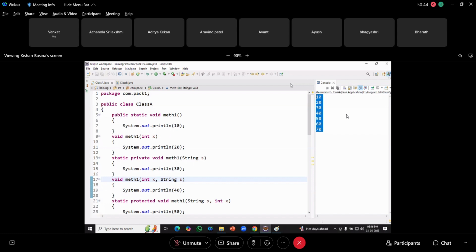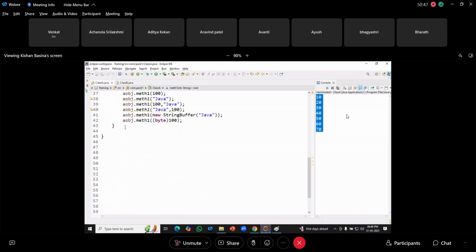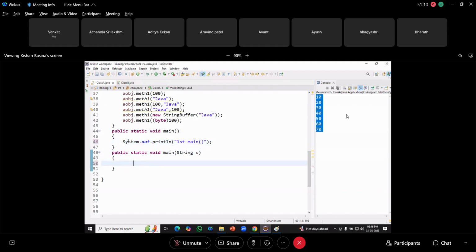Yeah, so we'll see. I'm going to write my main method. Now inside my main method, let me remove this. I'm not writing any parameter here. I am writing only one parameter, string. That's it. Now system.out.println. I'm just going to write first main method, and here I'm gonna write system.out.println. This is second main. Valid main method is only one.